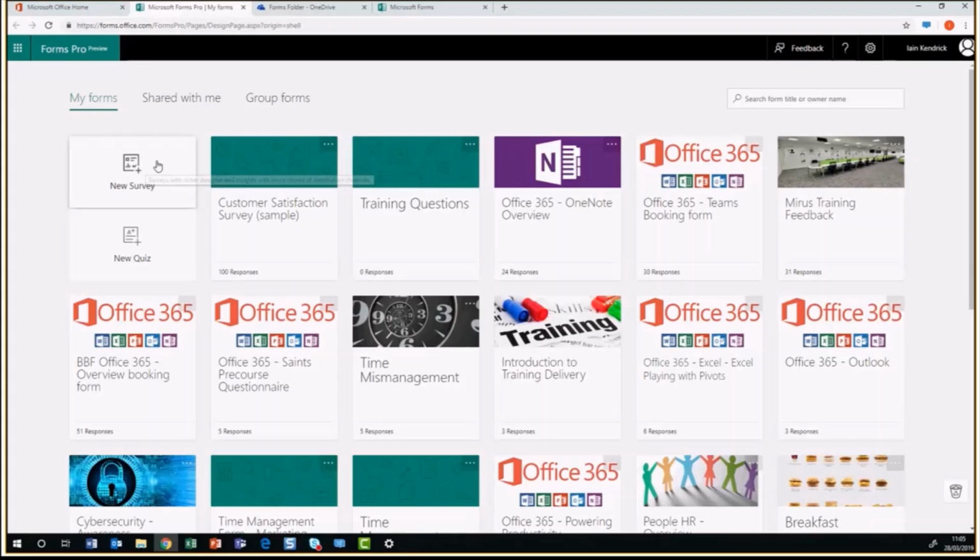So you've got two options. You can create a new survey, or you can create a new quiz. A survey is where, if you wanted to find out what everyone wanted to do for the Christmas party, it's just a way of getting lots of information back without the need to send out loads of emails and do lots of backwards and forwarding. A quiz is a fantastic tool for knowledge checks, and they work in a very similar way.